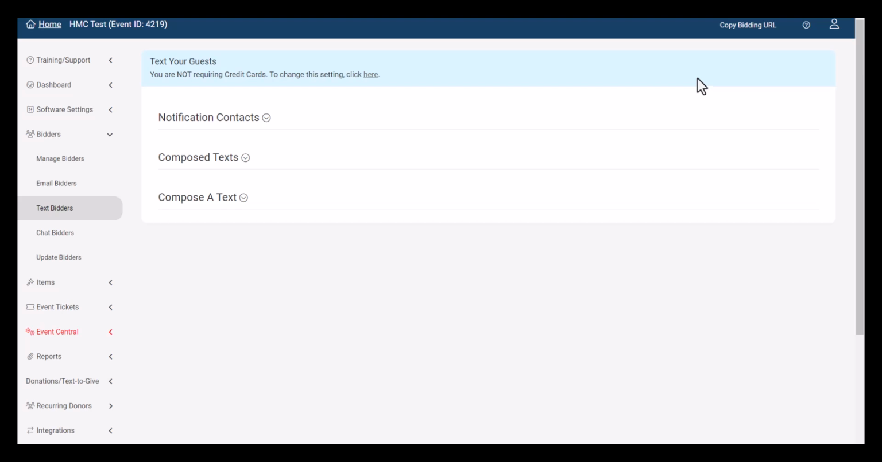Clickbit is excited to announce we now offer the ability to send scheduled emails or texts with our mass messaging feature. This feature will allow you to plan your pre, post, and mid-event communications in advance and alleviate some event planning stress. To get started, first navigate to Bidders, Email Bidders, or Text Bidders.